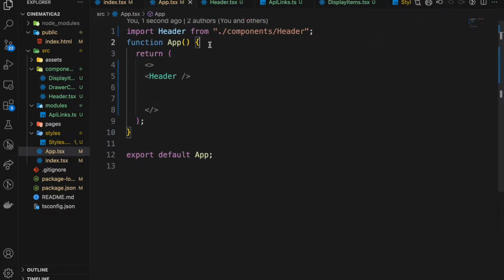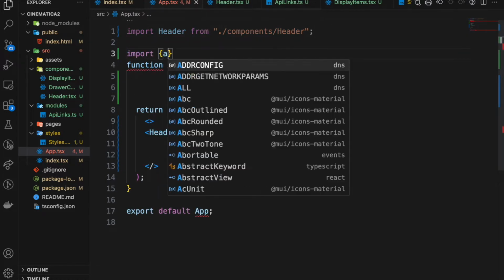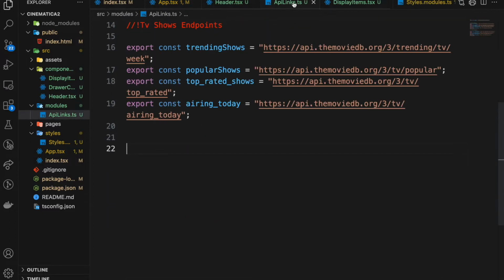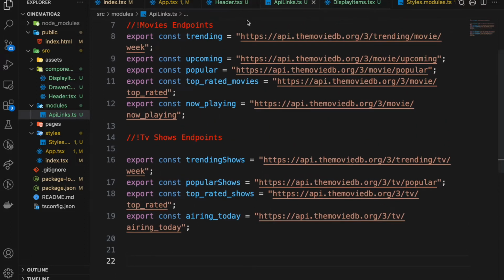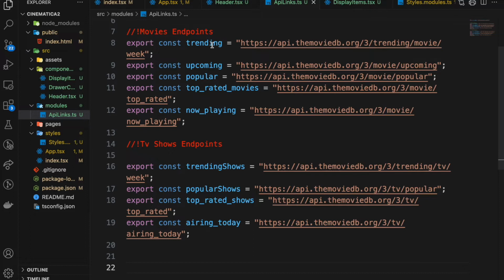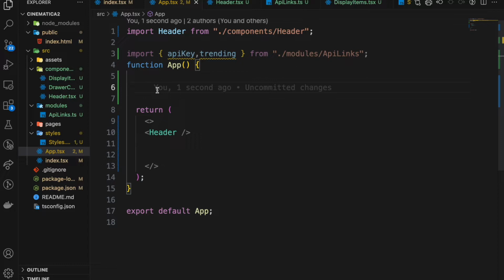So what are we gonna do here, we're gonna import API key from those API links that we have declared here, and my API key is up there. I'm not gonna show it to you, but API key, and then we're also gonna export one of the API endpoints. So let's fetch trending movies, and if you go there, trending, and now let's try to console log this information with the help of the fetch function.